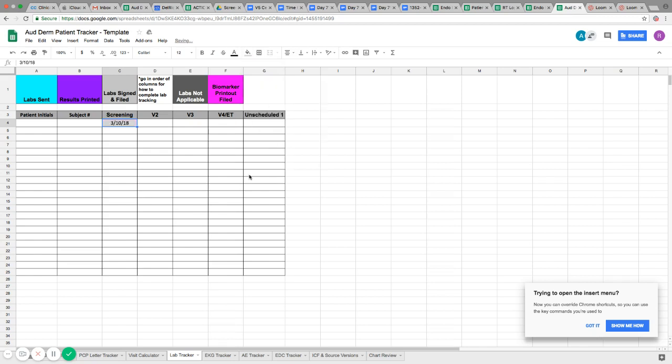Sometimes you'll get multiple reports for one subject, such as a biomarker report, which comes back separate from the chemistry and hematology report. So you would have a column for biomarkers. And so that's just a confirmation that it was received. So we would print that out and just immediately file it. It wouldn't go through the colors of being signed and all of that kind of stuff.